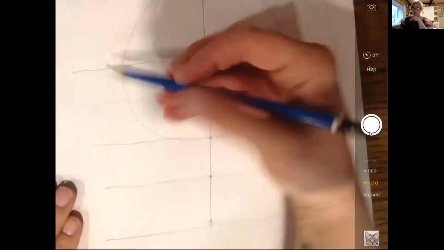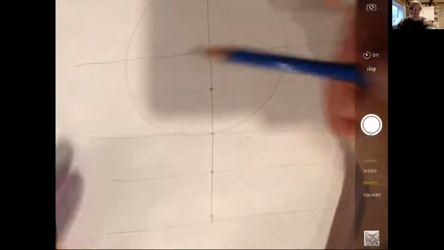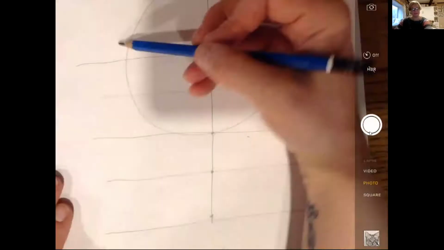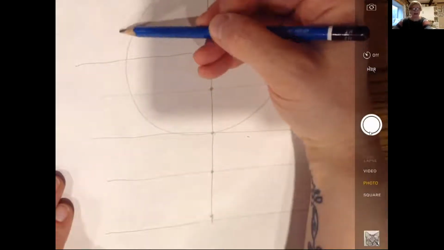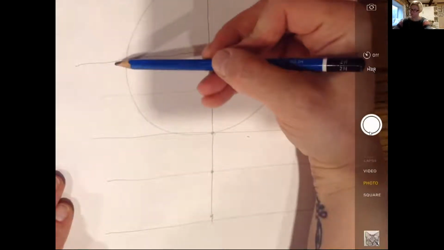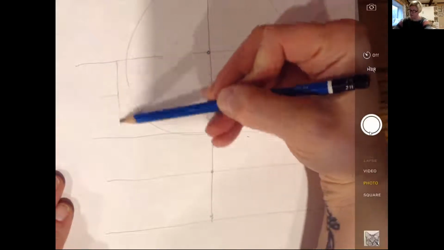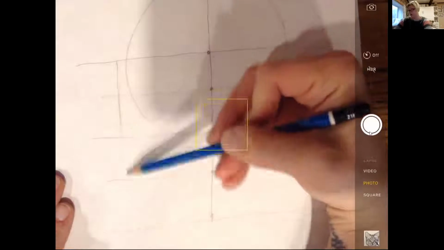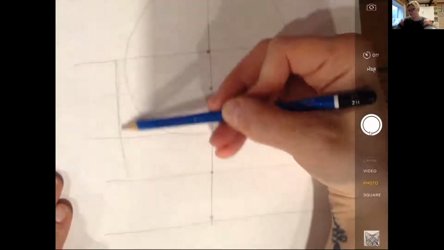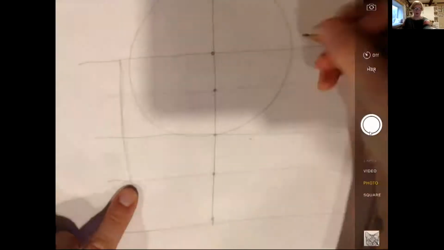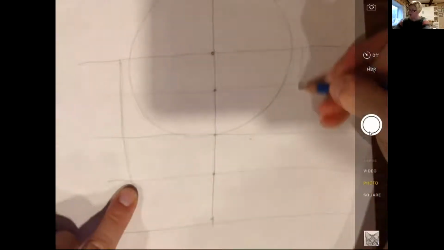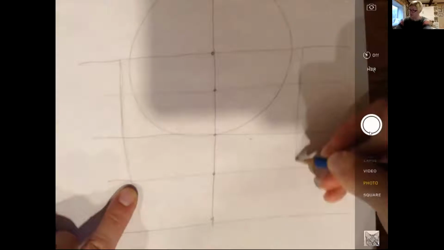Okay, now we're going to start creating the face. I'm going to start on the outside of the circle, right under this line, and I'm going to go down in a straight line, right down to that line right there. Not all the way down, just right there. Same thing on this side. Line straight down to right about there.